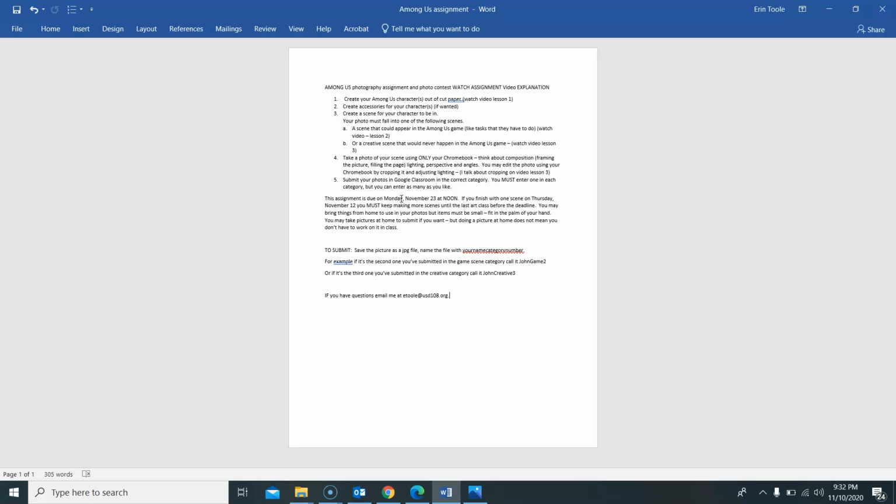Then you can create accessories for your characters if you want. You don't have to, like the crown or the little pet that sits on their head or the different hats or all those things. You can create those if you want to. Then you're going to create a scene for your character to be in. And that scene can be created from other pieces of cut paper and real life things. And hopefully, when I show you the pictures, that will make sense.